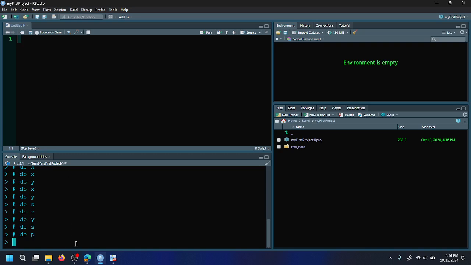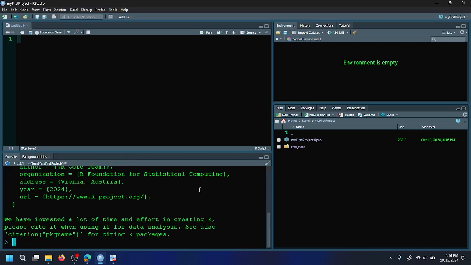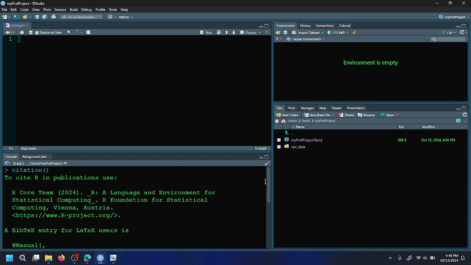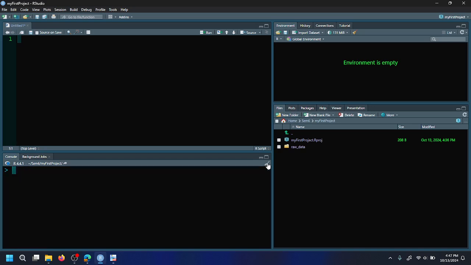Another thing I will mention is for our assignments, we sometimes have to cite R. And in order to get a nice citation of R, we just type in citation and hit enter. And there we are. To cite R, we just use this. And we copy that over, and now we have a citation for R that we need, just by using the citation function. So that's all about RStudio that I want to cover at the particular moment.